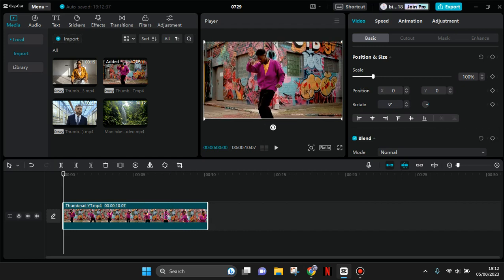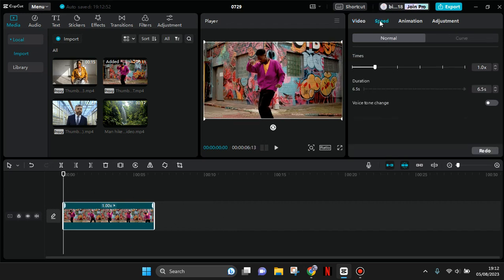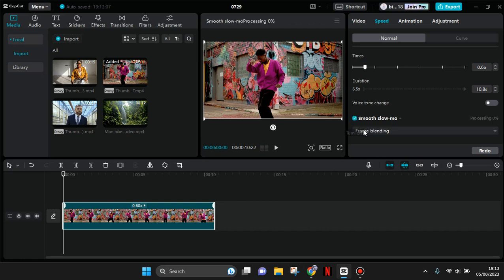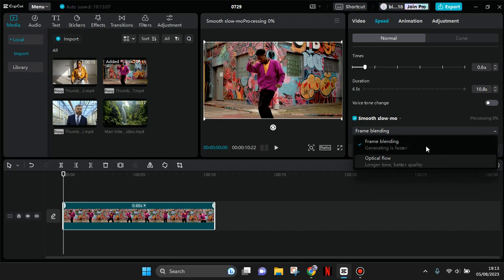I'm going to just trim the video first. And then go to speed at the top right corner, and here just lower the speed or the times, just swipe it to the left like this, then click on this smooth slow-mo option to turn on. Just click on this and just choose the optical flow for a better quality.